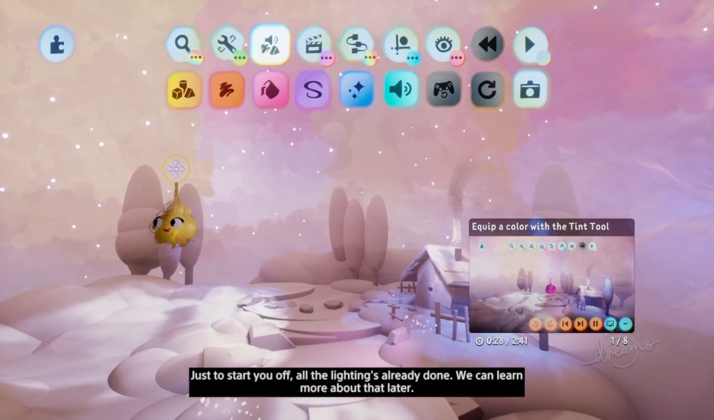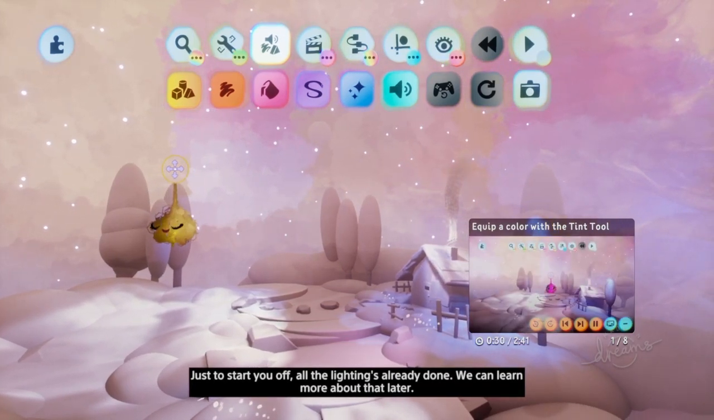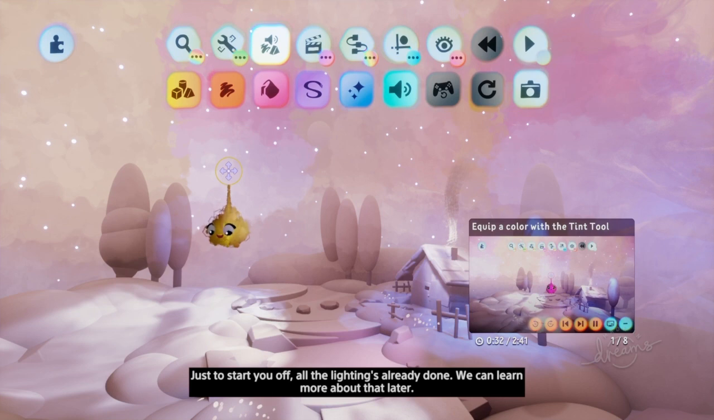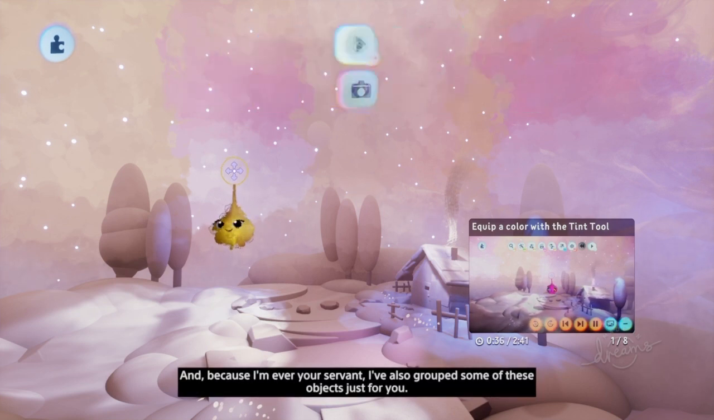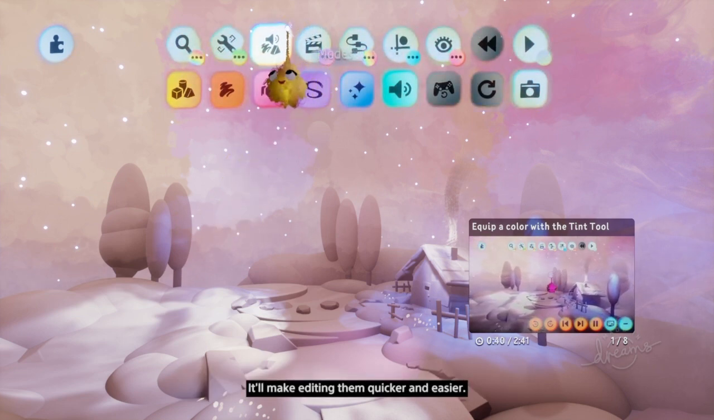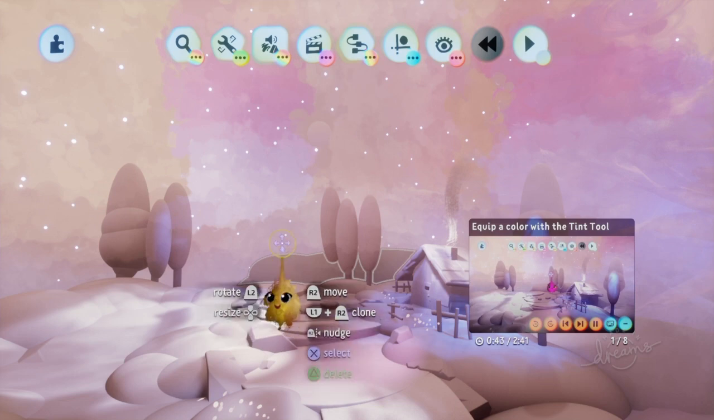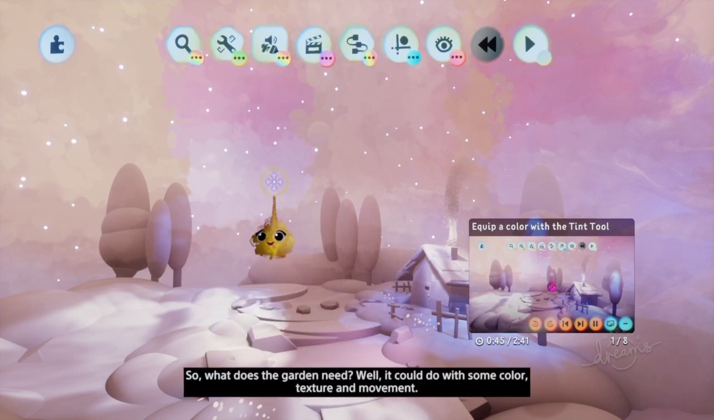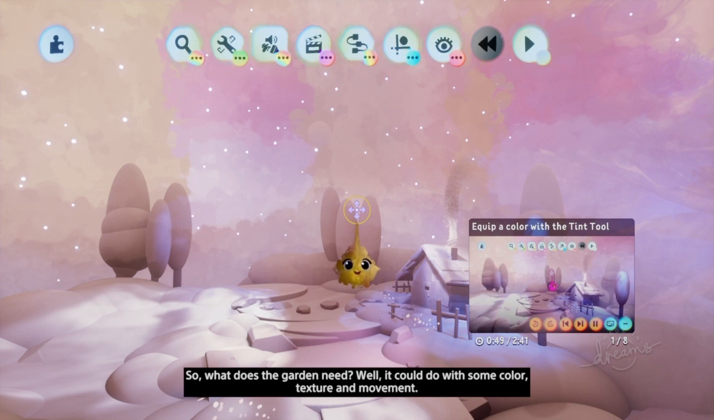Just to start you off, all the lighting's already done. We can learn more about that later. And because I'm ever your servant, I've also grouped some of these objects just for you. It'll make editing them quicker and easier. So what does the garden need? Well, it could do with some colour, texture, and movement.